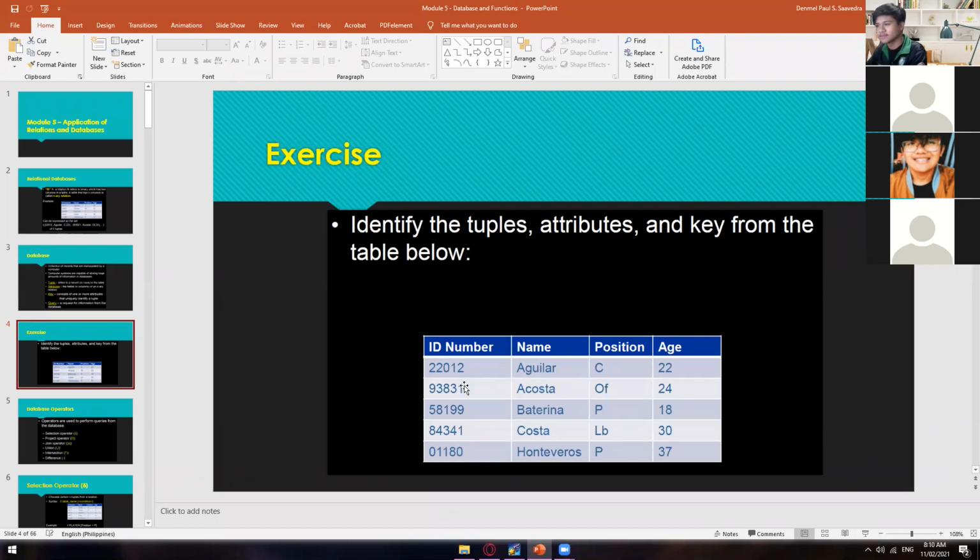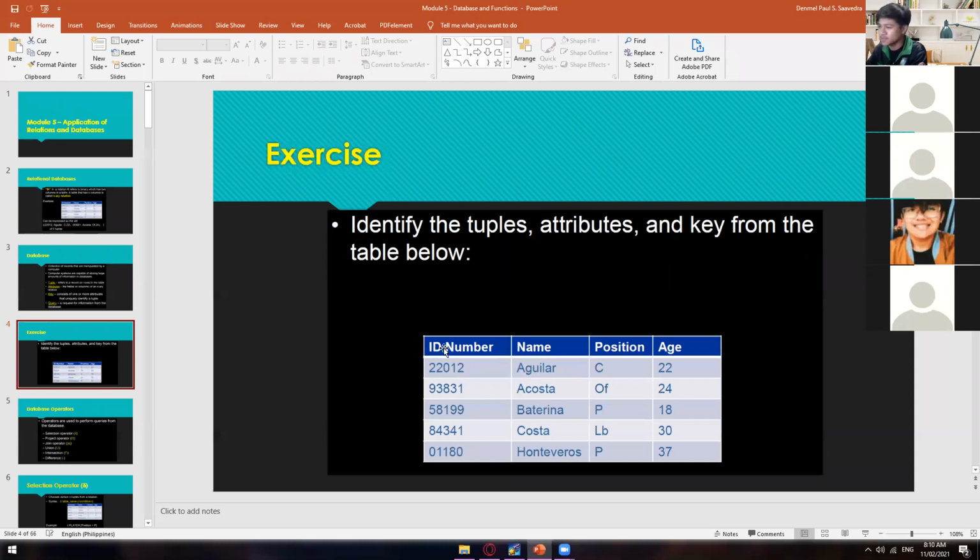So again, 5. You will not include this one as your number one tuple, since this one is your attribute. You will start right here: first tuple, second, third, fourth, and then fifth. So we have a total of 5 tuples. How about the attributes? How many attributes do we have?